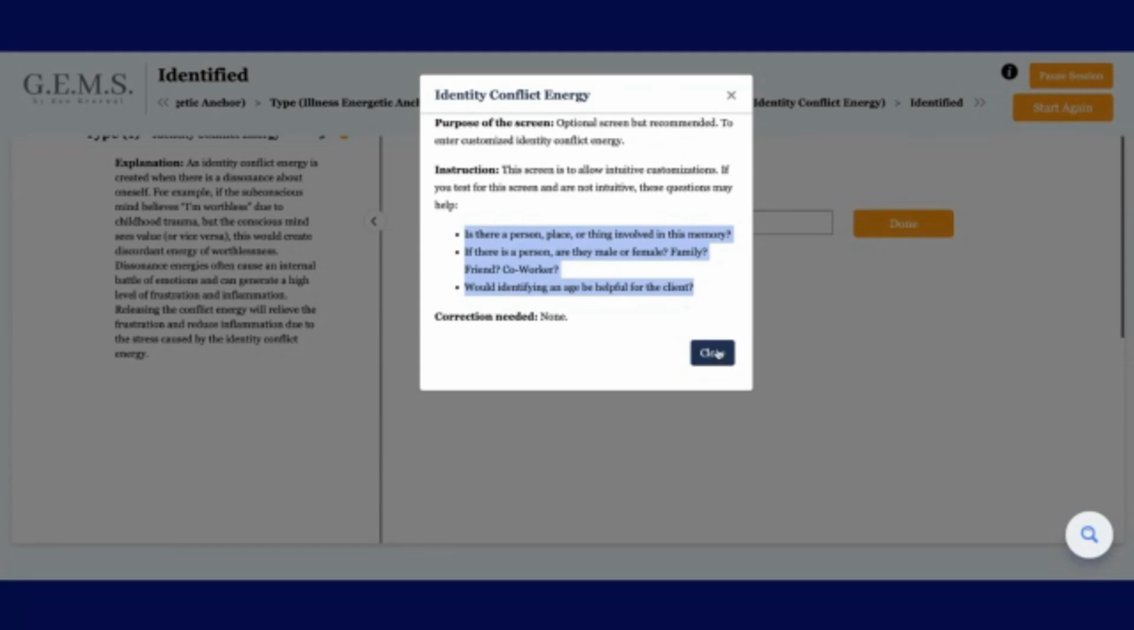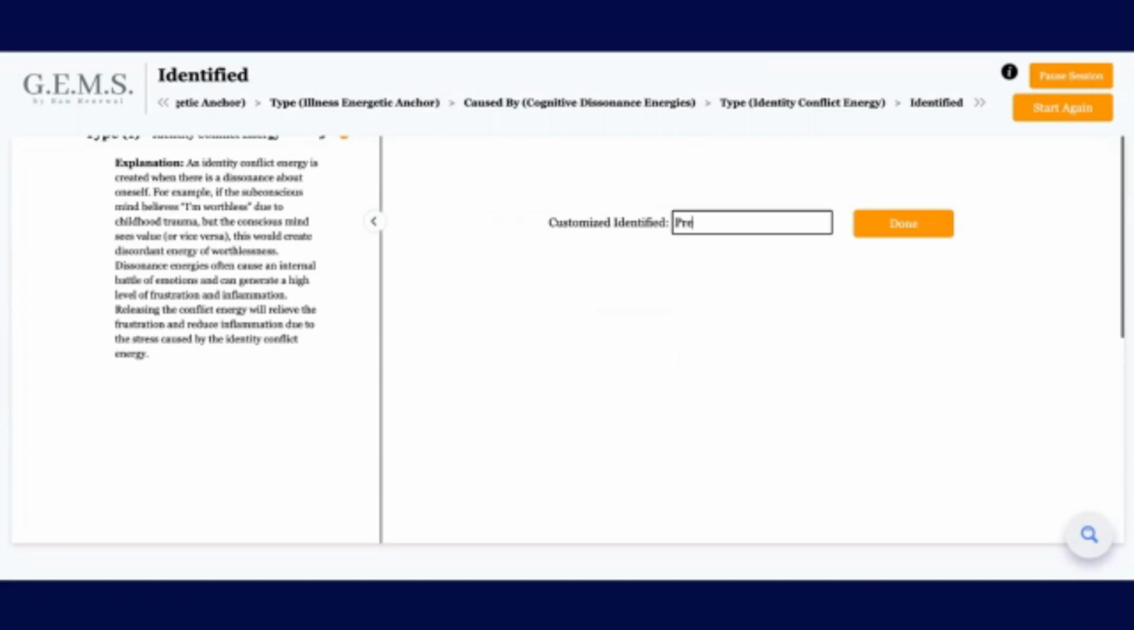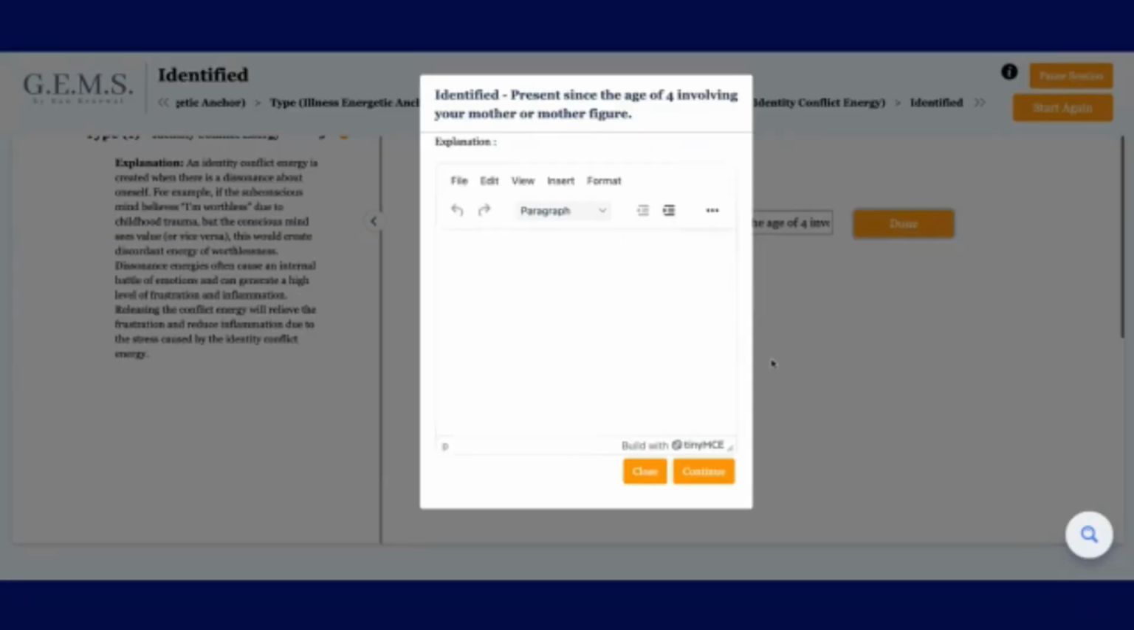I'll be using intuition for this client. And so using intuition, I've already tested, and this has been present since the age of 4, and it involves her mother or mother figure. I'm pretty sure this is her actual mother, but it could be a mother figure as well. Testing is that. Here we don't need to add anything. That's just if we want to add more explanation to what we just found. So we can just continue through.